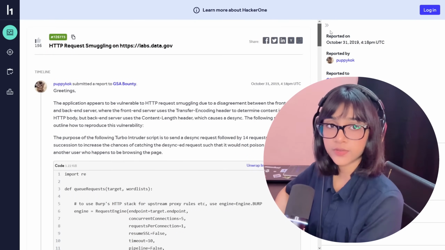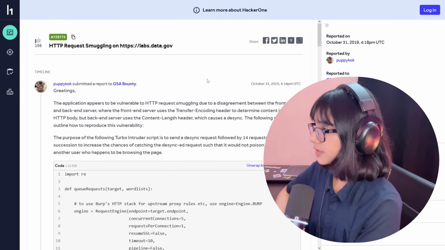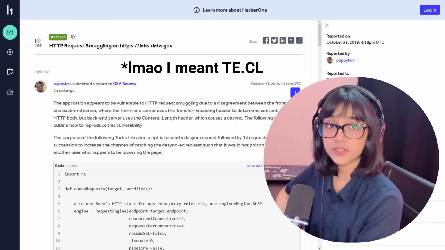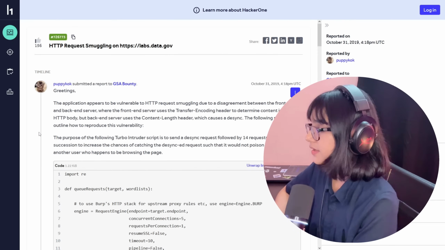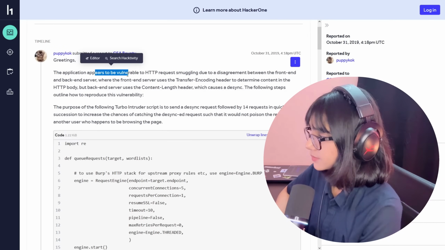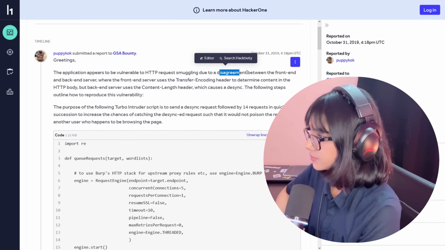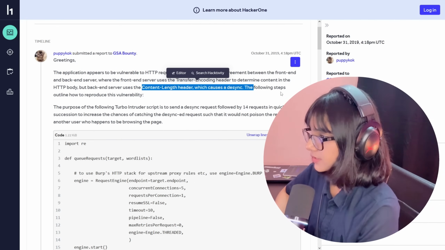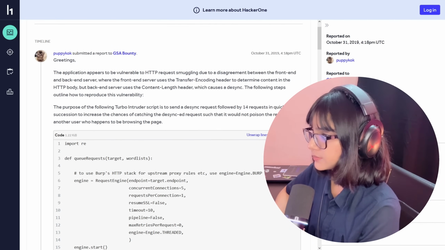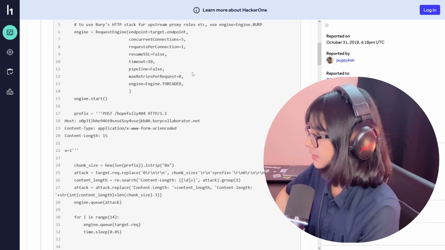Okay, now let's have a look at another report. So this scenario is TE.CL, meaning the front end server is using transfer encoding and the backend server is using content length. The application appears to be vulnerable to HTTP request smuggling due to a disagreement between front end and backend, which causes desync. And this one was reported to GSA bounty.